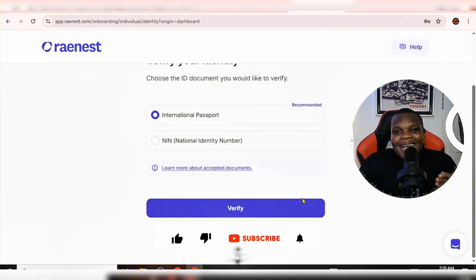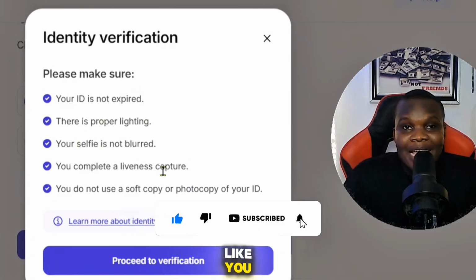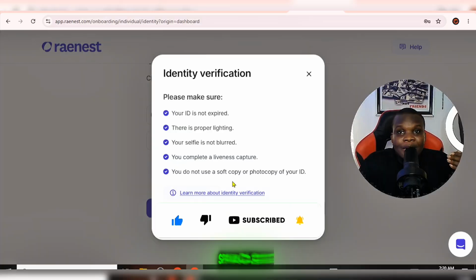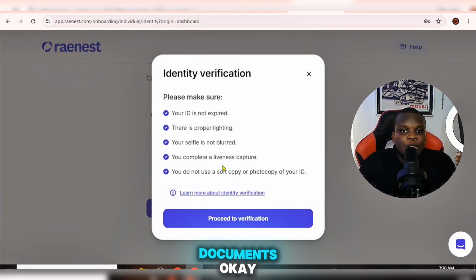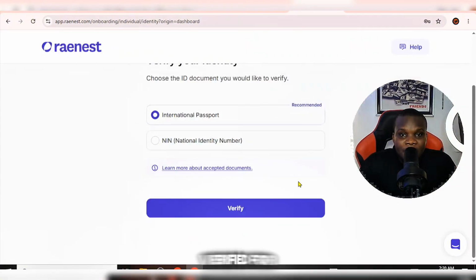What you need to do is simply add your details. You have to make sure you have good lighting, like you have to make sure you are in a bright space where the camera can actually capture your document. Okay, and also you complete your license, capture every other stuff. Okay, and click on the verification. Your account will be verified for you. That's basically how this thing works.